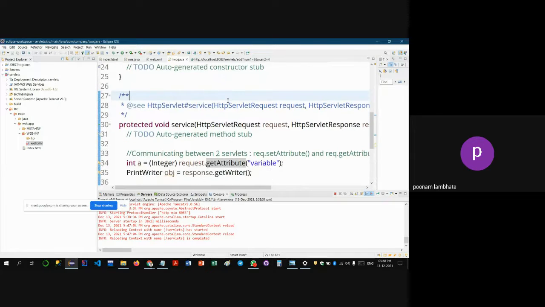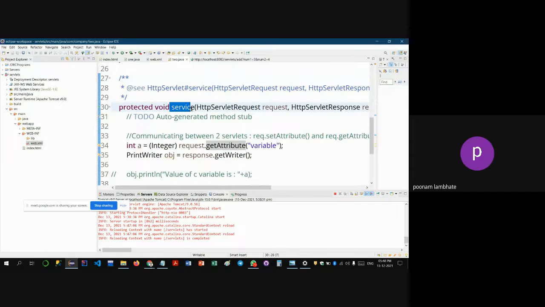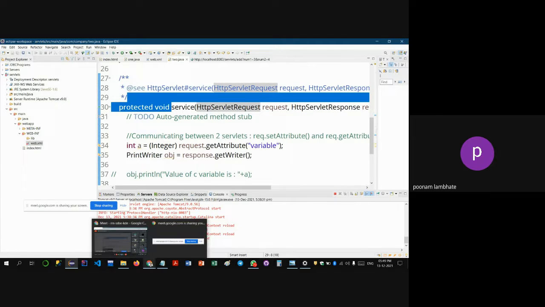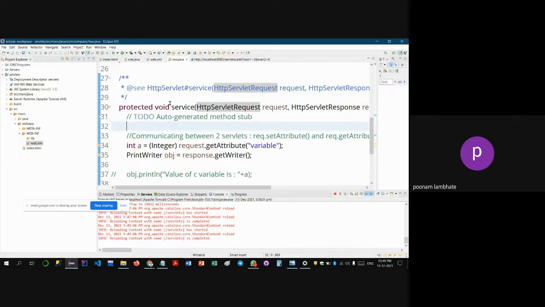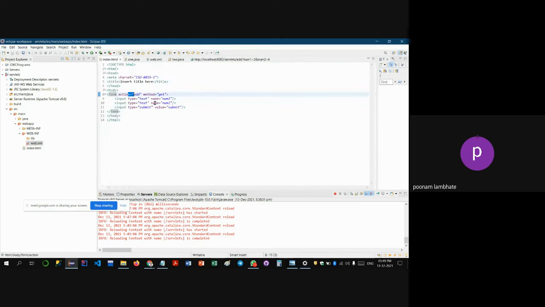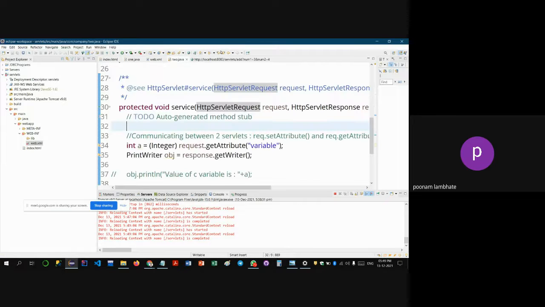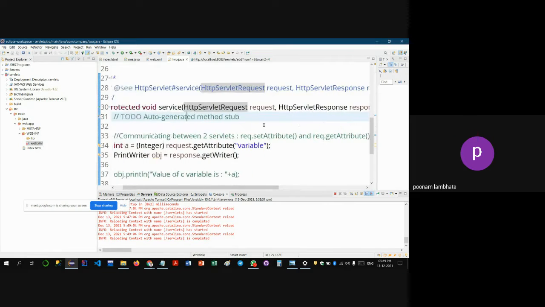Here also, you have to use your service method, which in turn will call the doGet or doPost. How does it know whether to call the doGet method or the doPost method? It knows that based on what you use here. If the method is get, the service method internally will call the doGet method. If the method over here is post, then the server will call the doPost method. And there is some difference between them. We'll see that next time.